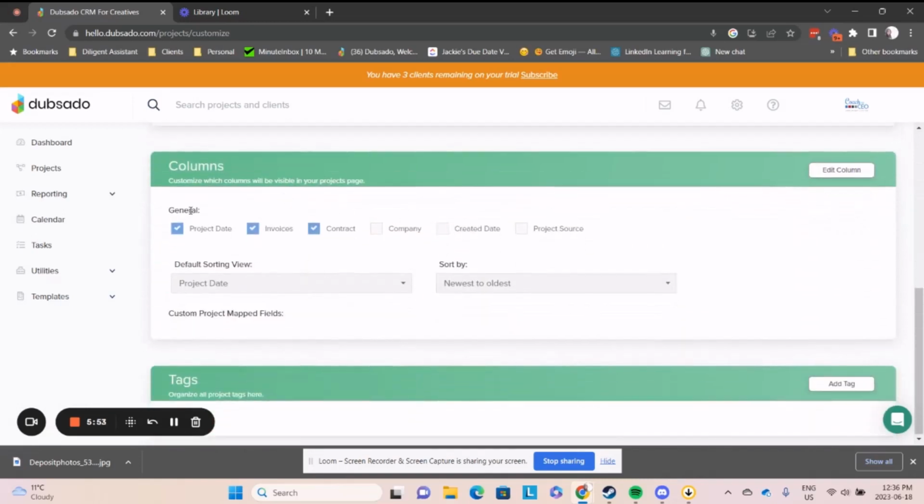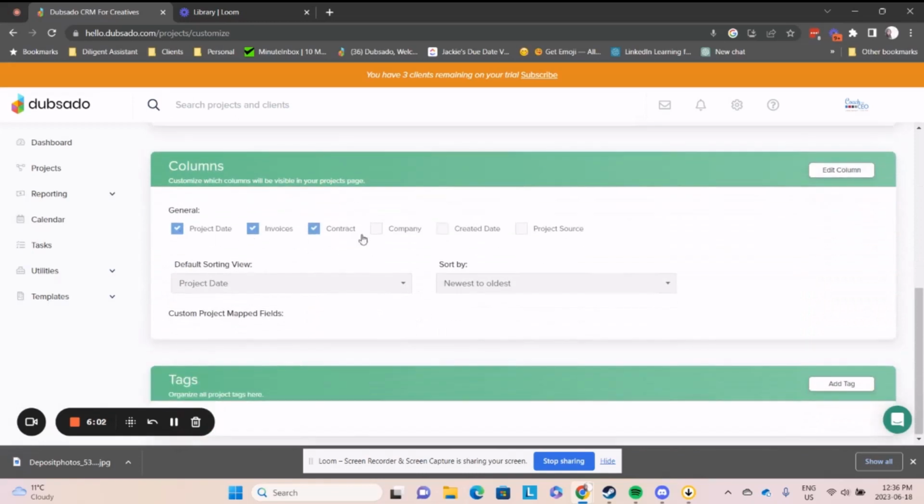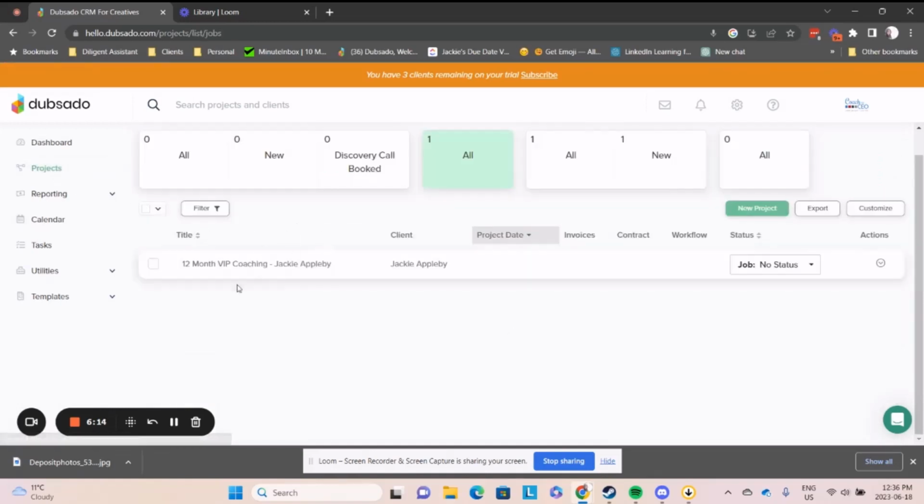And then down here you have the columns. So you can customize which columns will be visible in your projects page. So you can choose what information. You can have the project date, invoices, contracts, and then there's a couple of others here if you want to view that. And you can pick the default sorting order. So when you go in here, if I go back to this one, if you're on the "all" here, this will be a list of anyone, whether it's a lead or whether it is a job. You'll see everybody here.